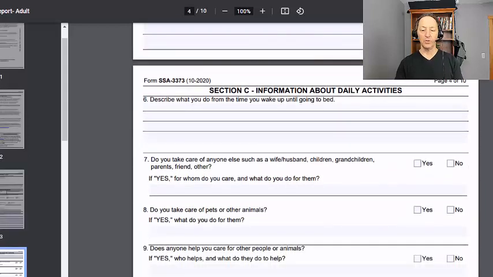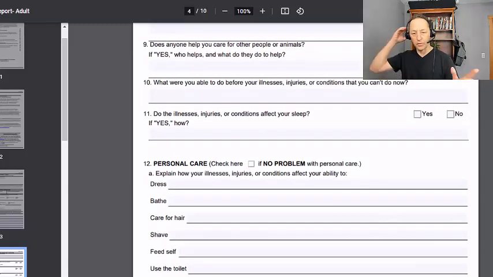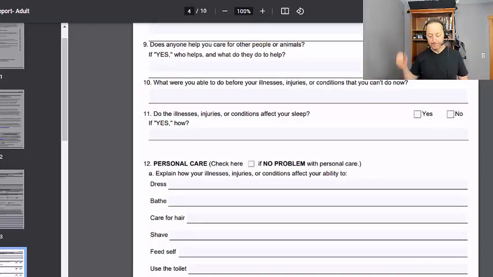So, for example, do you take care of anyone else? Do you take care of pets or animals? Does anyone help you with your pets or animals? Like, what should those be? Do you grocery shop? Do you clean? Do you prepare meals? The personal care questions. And so once you've completed those, we have you send a copy of that.